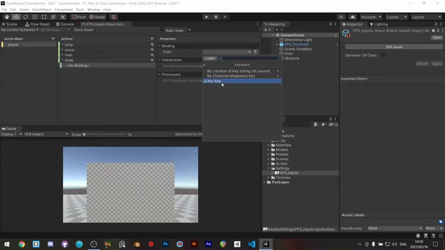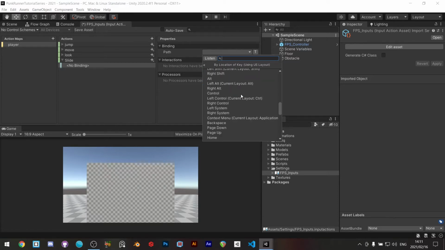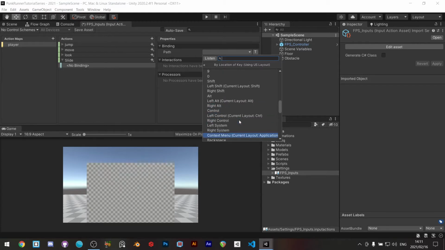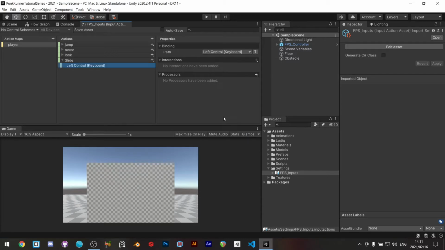So I'm just going to go to keyboard. Where should it be? Yeah, it should be on the keyboard. Not that one, clearly. And we're looking for left control. That's right control. You could also use shift, but I'm thinking maybe later on I might want to use shift for when I'm sprinting. So left control, there it is.